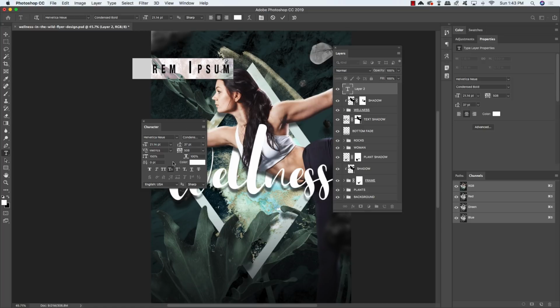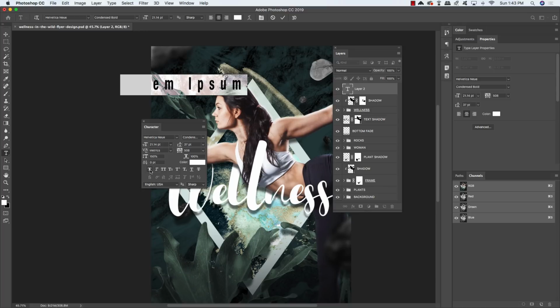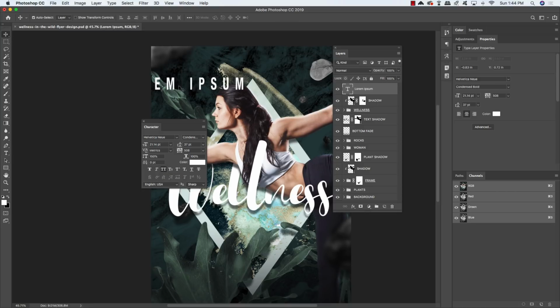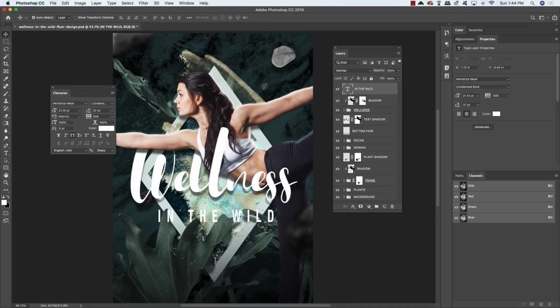Now we're going to use the same solid white fill color. Uncheck this small caps option and just make it regular caps, which is these two uppercase T's next to each other. Now I'm going to move this layer below the wellness layer. Click inside and change this to say in the wild. So we've now got wellness in the wild set up here as our title. And I'm just going to sort of eyeball it and try to center it a little bit, positioning it over a bit of the plants below our main text.